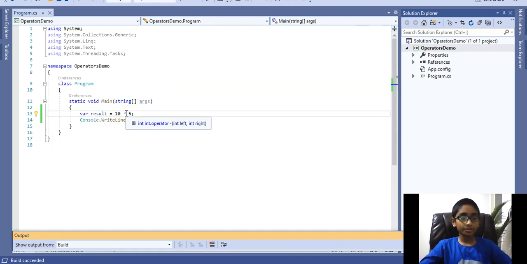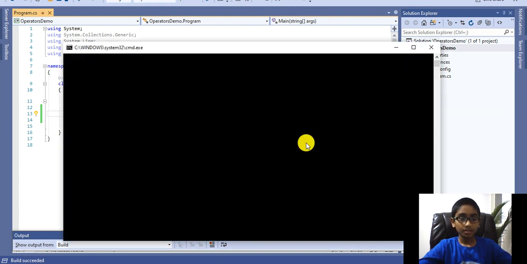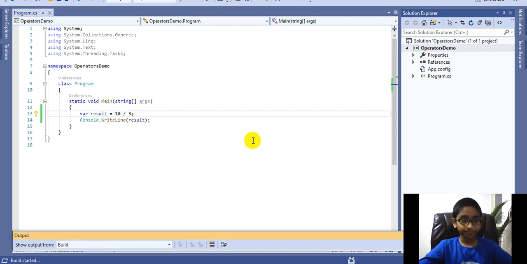Now I'm going to do multiplication. So 10 multiplied by 5. So now we're going to go ahead and run our program. Okay, the output on the console is 50 because 10 multiplied by 5 is 50. So now I'm going to change this 5 to 3 and use the division operator. So let's check what's the output.